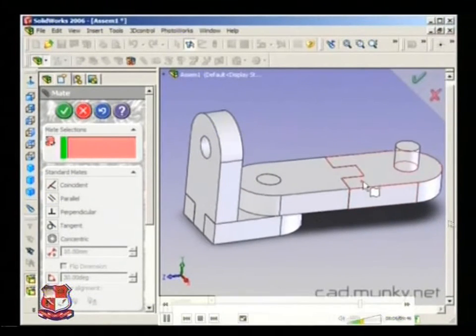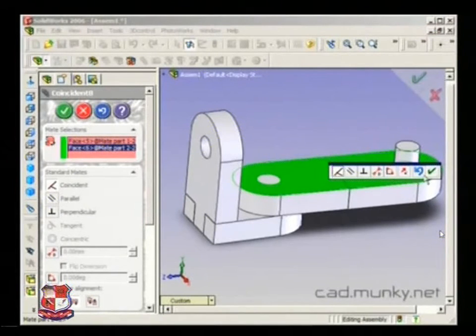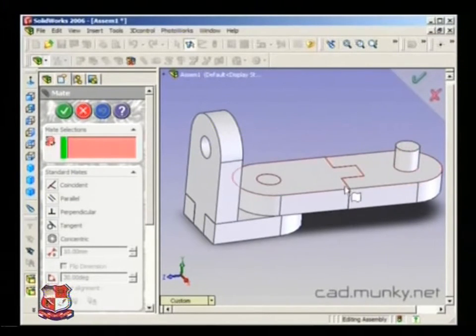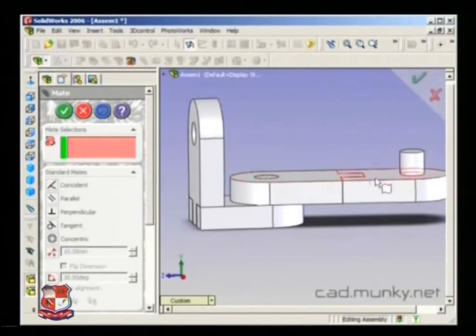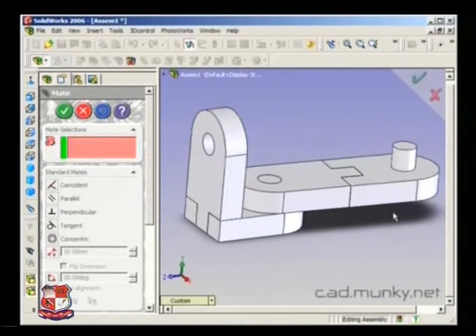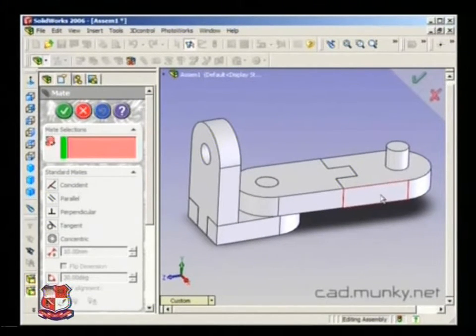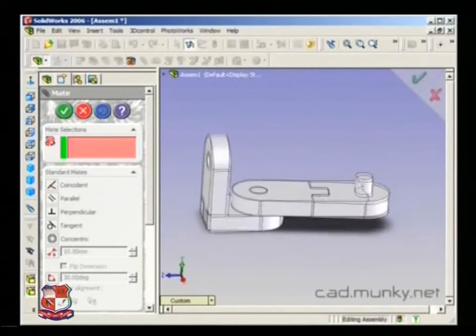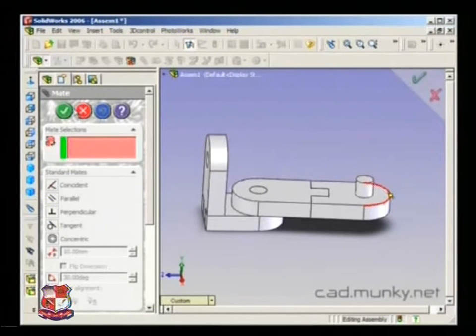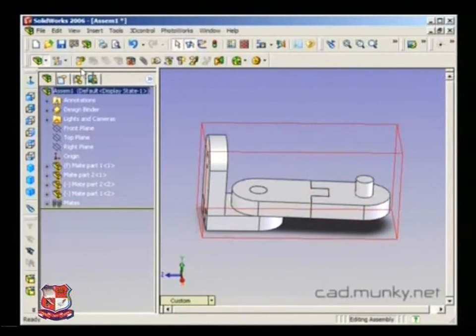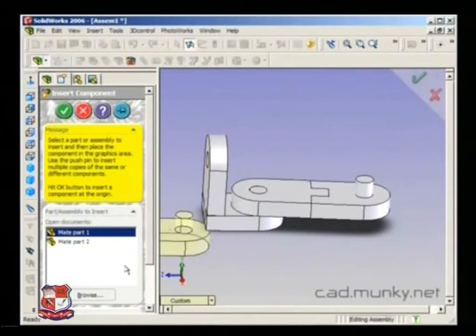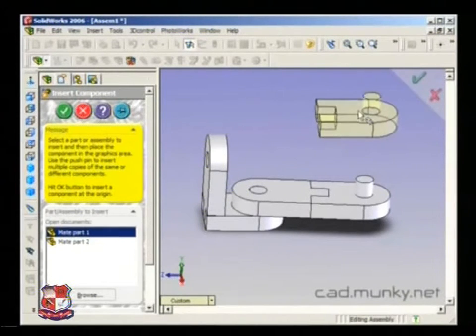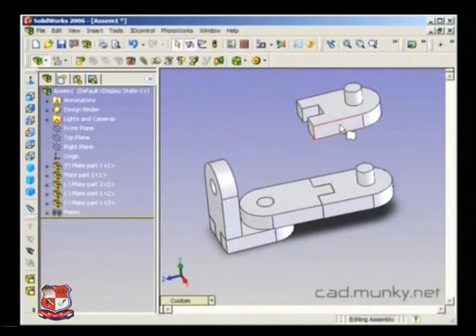Notice that I just mated these two faces together. They don't have to be touching. It's just that they're sharing the same plane. That's what coincident faces means. One last thing that I should show, and we'll add one more part for this. I'm not going to fully mate this. I just want to show one thing.